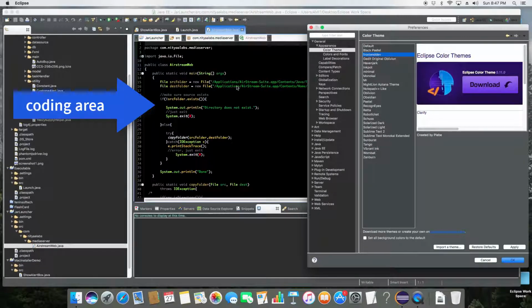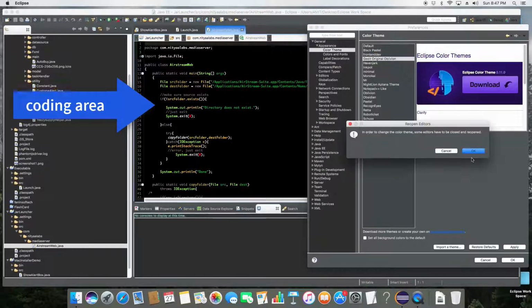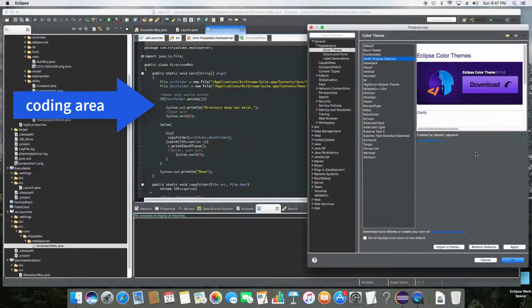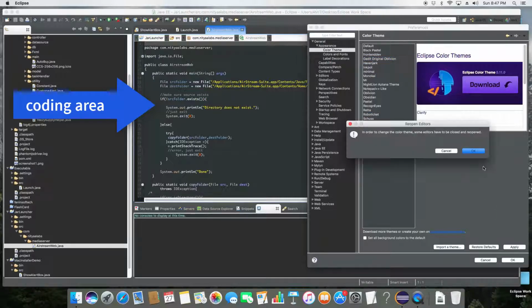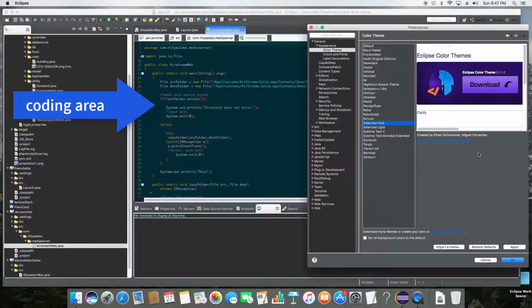I will try one more and apply this theme, and it will ask for the change. Yeah, it is much better and much more readable while working on Eclipse. There are so many themes available for this editor area, so you can apply it. Just click on Apply, it will be changed. You can choose any one of them which looks much better for you.